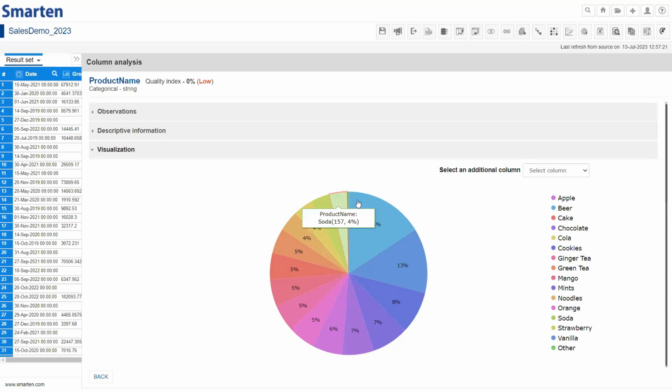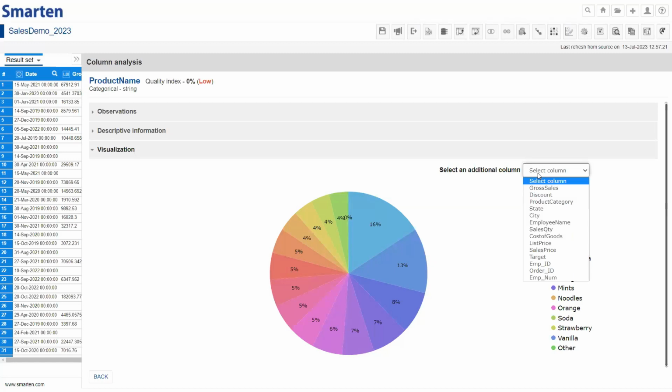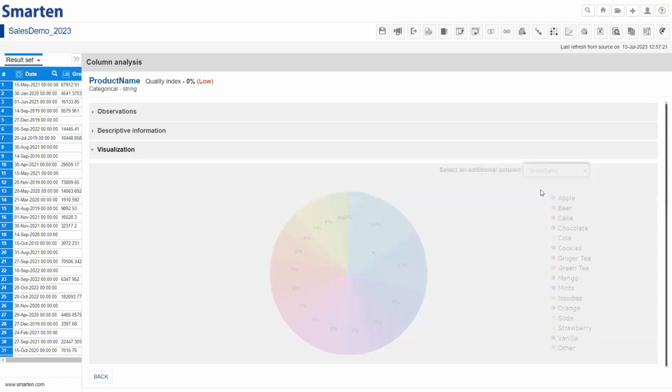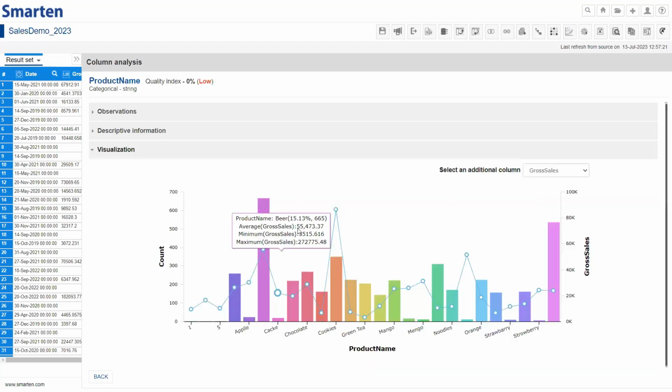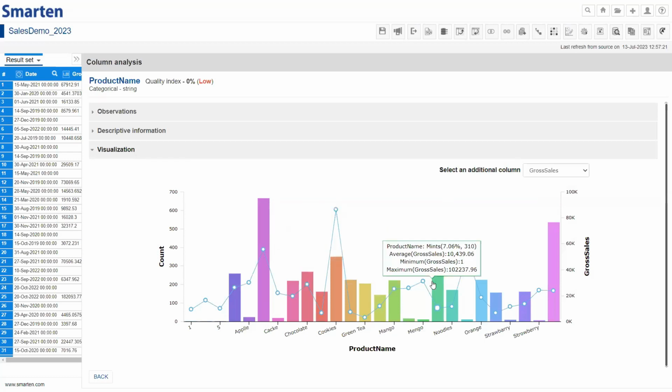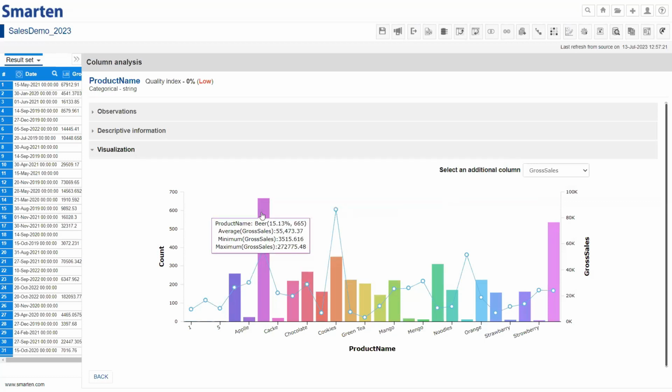Not only that, you can also select any additional column to put your current column into perspective. Let's say I want to select gross sales so that I can see the average gross sales by product name. I will just click on gross sales, and you can see that all average gross sales are plotted per product name. If we analyze, we can see that despite beer having the highest number of records, it has average gross sales of around 55,000, while cookies, which has half the records of beer, has higher average gross sales compared to beer.